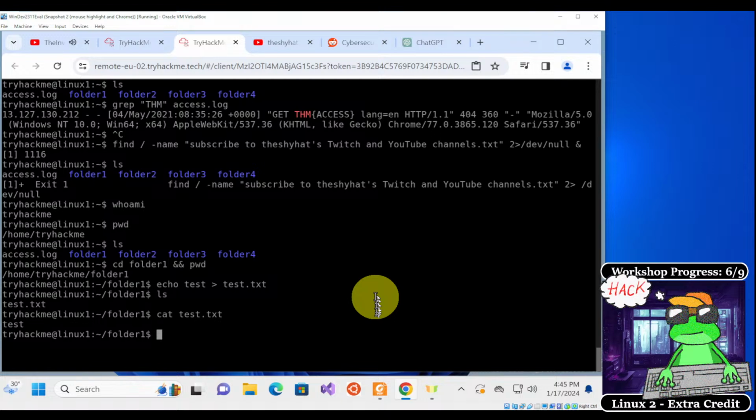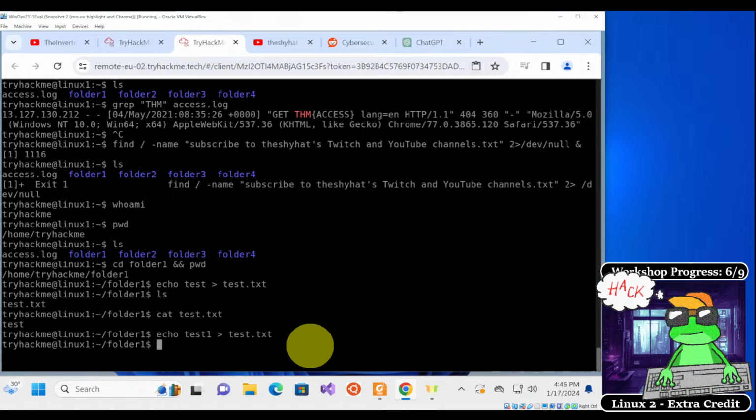But if we run the echo command again, and remember you can run previous commands with the up and down arrow keys, say if I wanted to echo test1 into test.txt, just like this, and then we cat test.txt, it says test1, and test was deleted. That's because this particular operator is going to overwrite a file if the file already exists.